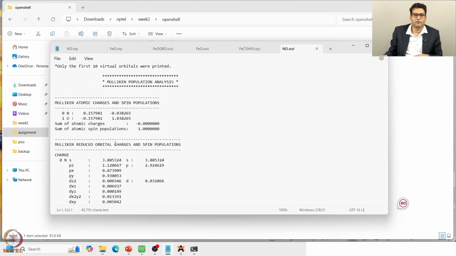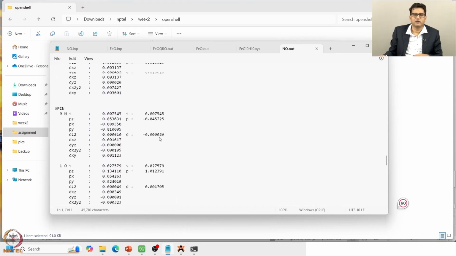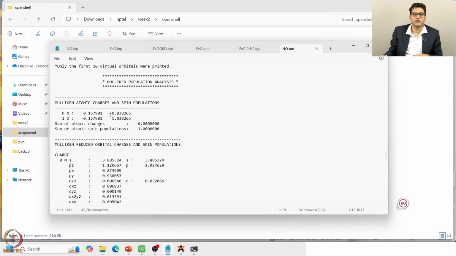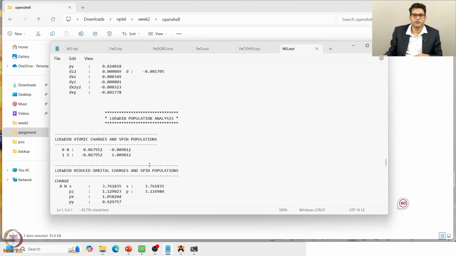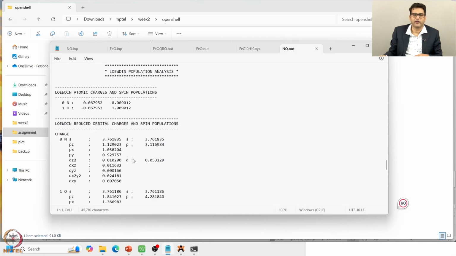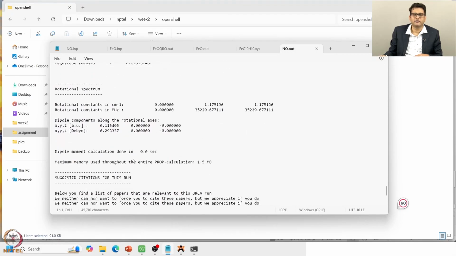Now, if I want to see the population and spin analysis, the sum of atomic charges is 0, and the spin population should be 1. You see the total spin population here, it should be printed on the top. Here you see the spin population is actually more on the oxygen than on the nitrogen, as you can see in the case of Mulliken, and in the case of Loewdin also you can see the spin is mostly localized on the oxygen and not on the nitrogen. And the dipole moment and all other stuff.